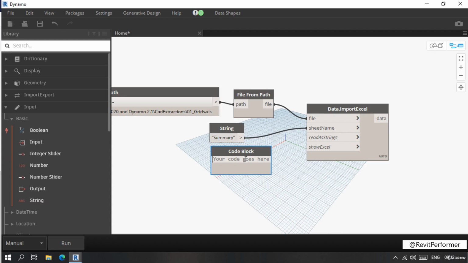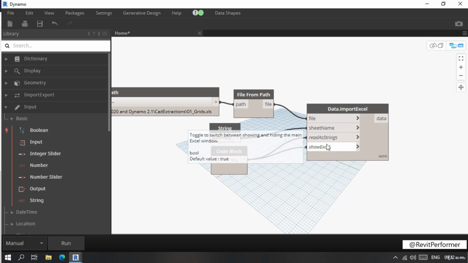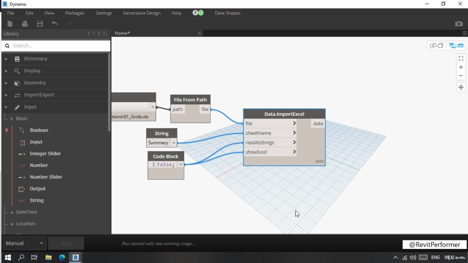So that will go like that. Use the code block for false. Yeah, this is a string already. It doesn't need the quotations. Quotations go on code block. And show Excel false. So if we run it, and it's on manual, it should bring the data into our Dynamo.